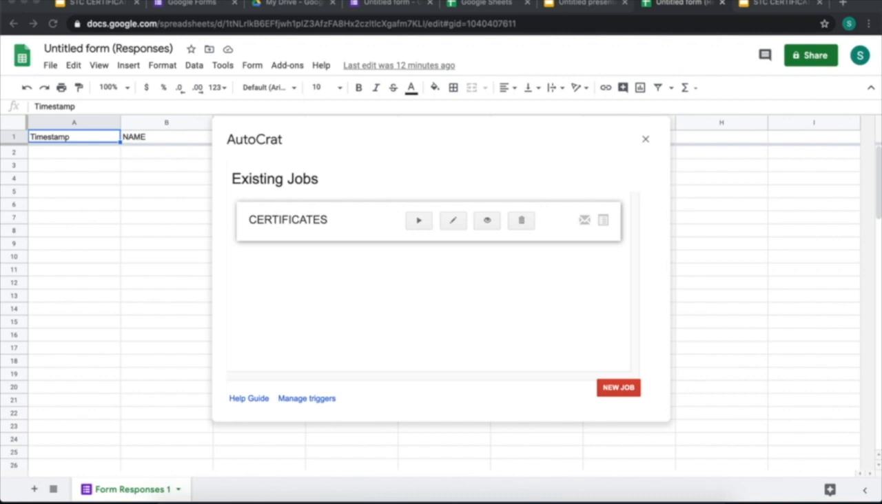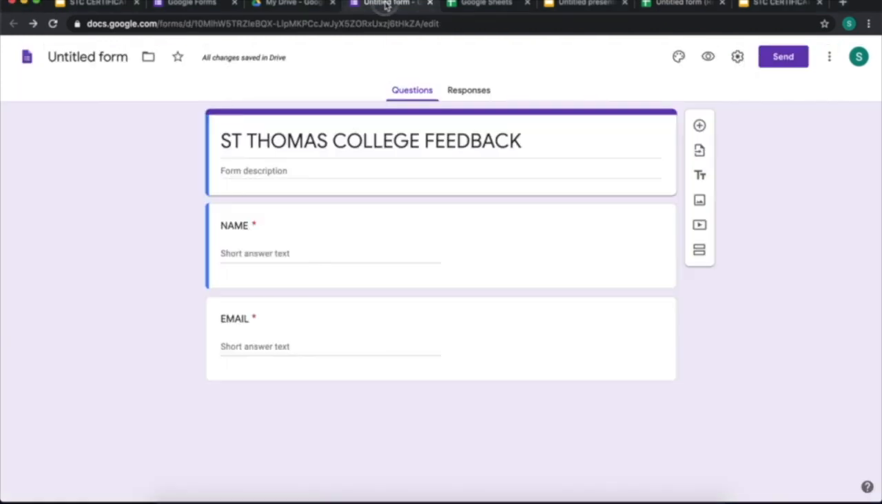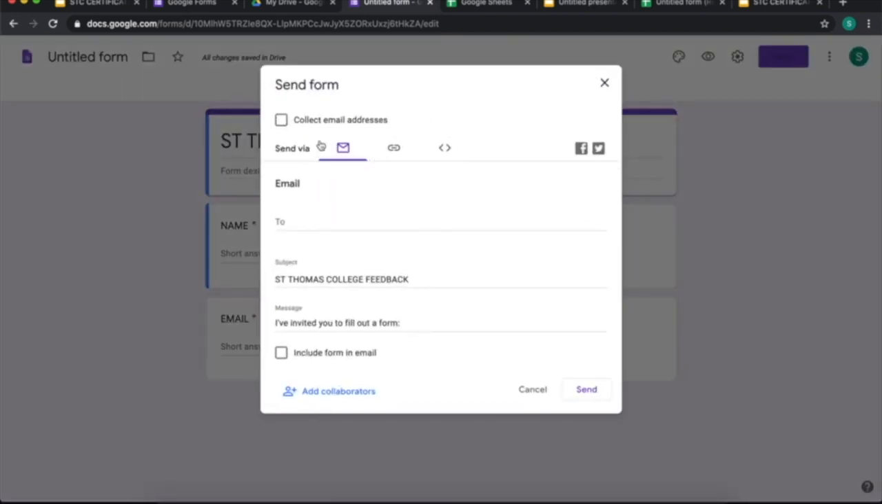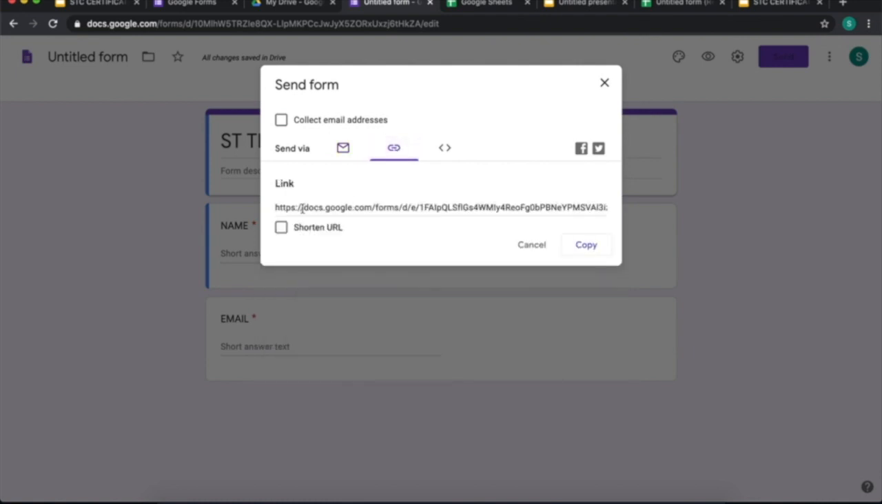Now our job is finished. Let's test this process. Let me fill a feedback form and show you how the certificates reach the email address. For this, let me open the form. This we had created. We need to send it. We can send it through the link also. The link for the form is available here.